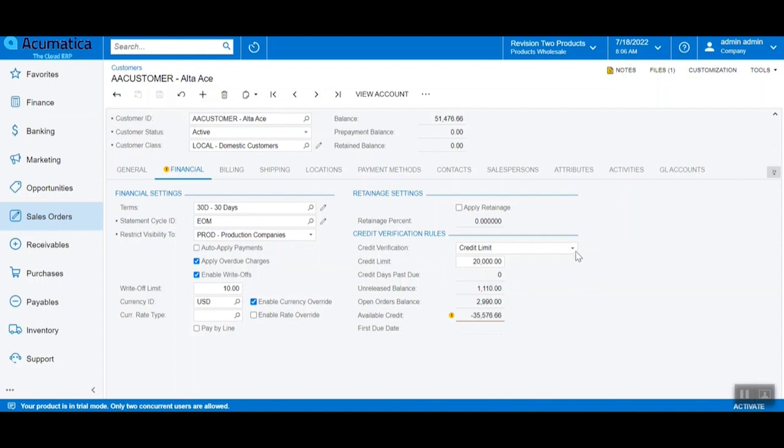due date. The credit verifications for each customer can be modified with the options being days past due, credit limit, limit in days past due, or disabled. The credit limit allows us to hold the customer's transaction at the sales order or the invoice.